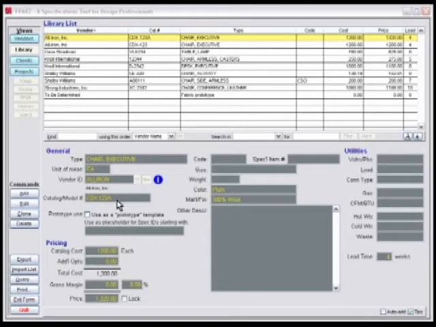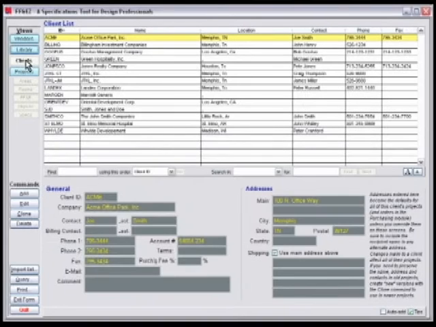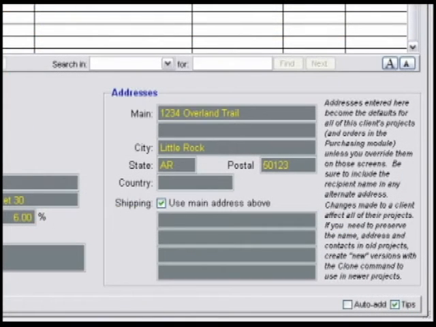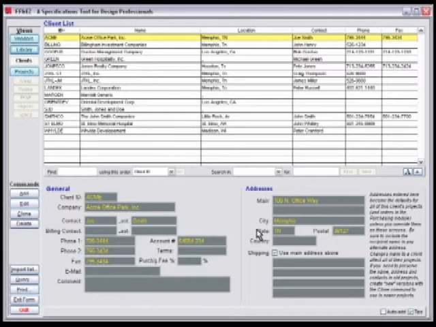Let's move on to the client screen. This contains the contact and address information for each client. Clients can have any number of projects in the system, and each project will pull client information from this screen automatically. On the right side of the screen, you will see the client's main address and an optional shipping address. The main address is the default billing and shipping address for all of the client's projects, unless the shipping address is activated. However, each project also has an optional shipping address, and this would be used when a client has multiple projects.